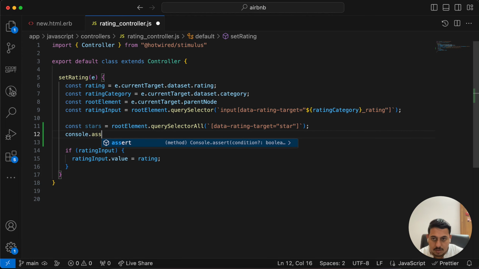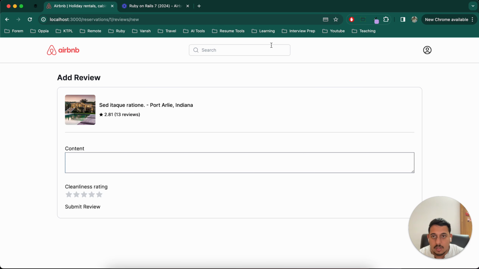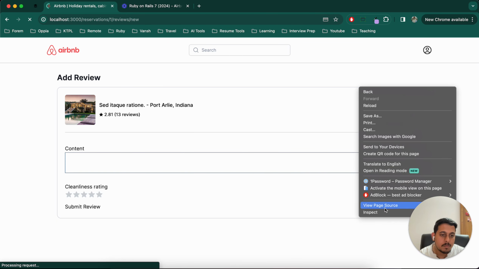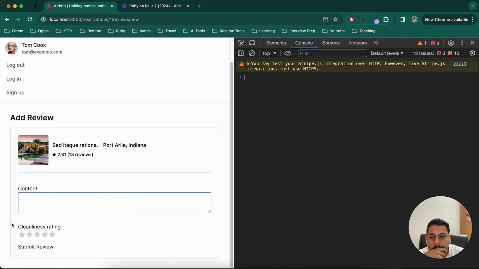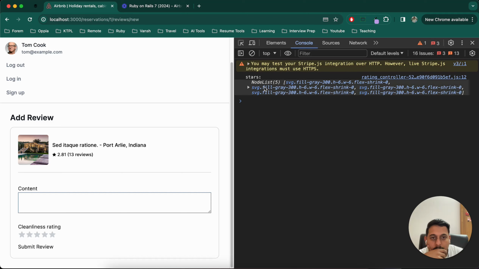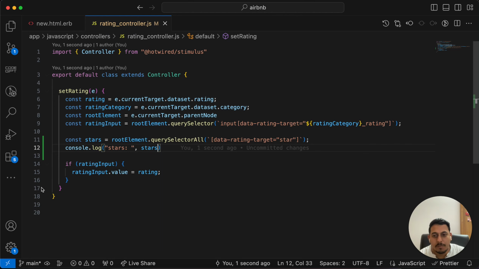console.log stars. Hopefully it works. Inspect console and click, and we were able to get 5 stars. In each and every case we will get 5 stars. That's great, because we need all these 5 stars to manipulate their colors. Okay, so let's do this.